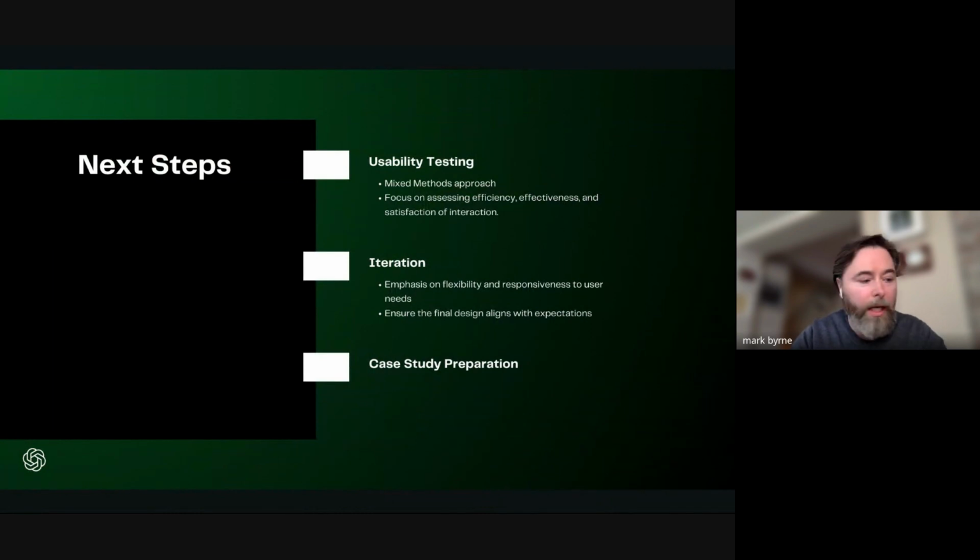So the next steps are usability testing, iteration, and case study preparation. I currently have participants lined up to participate in usability testing. Looking forward to hearing their feedback and iterating on any improvements they suggest. Once the design solutions are finalized, I'll be ready to prepare it as a portfolio case study.